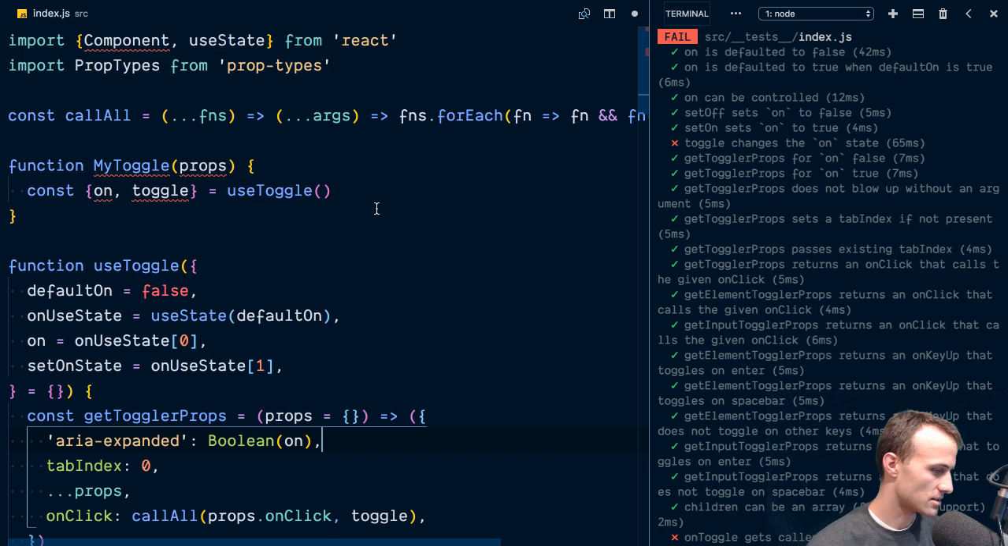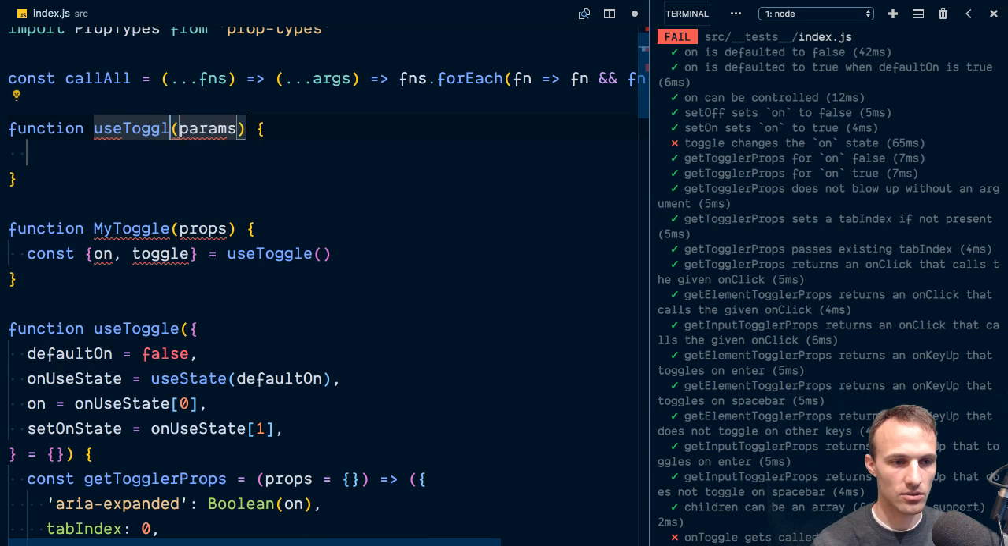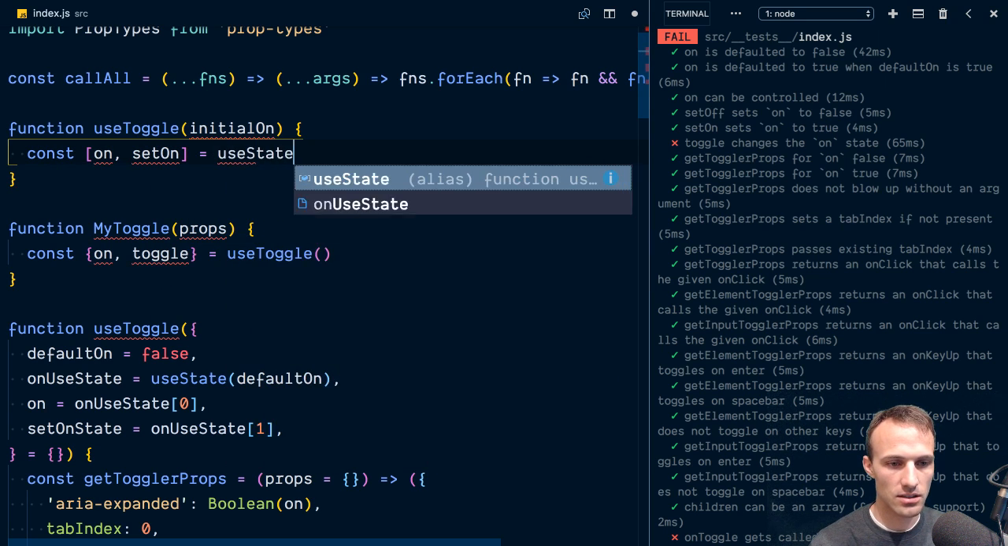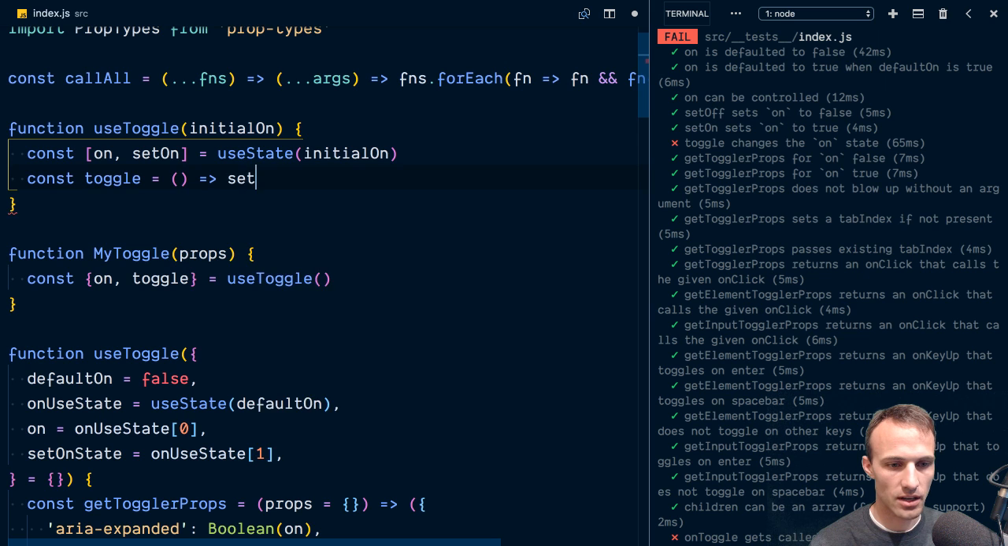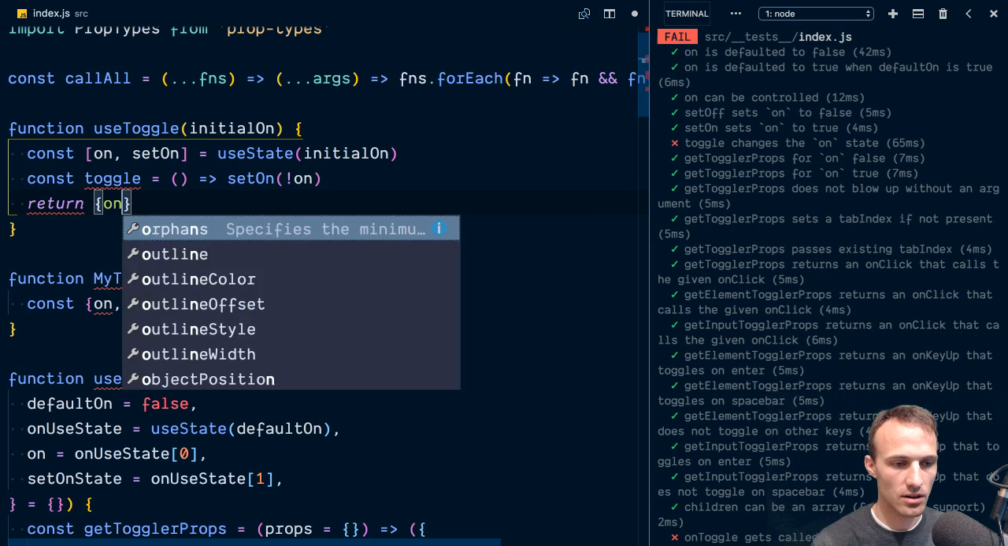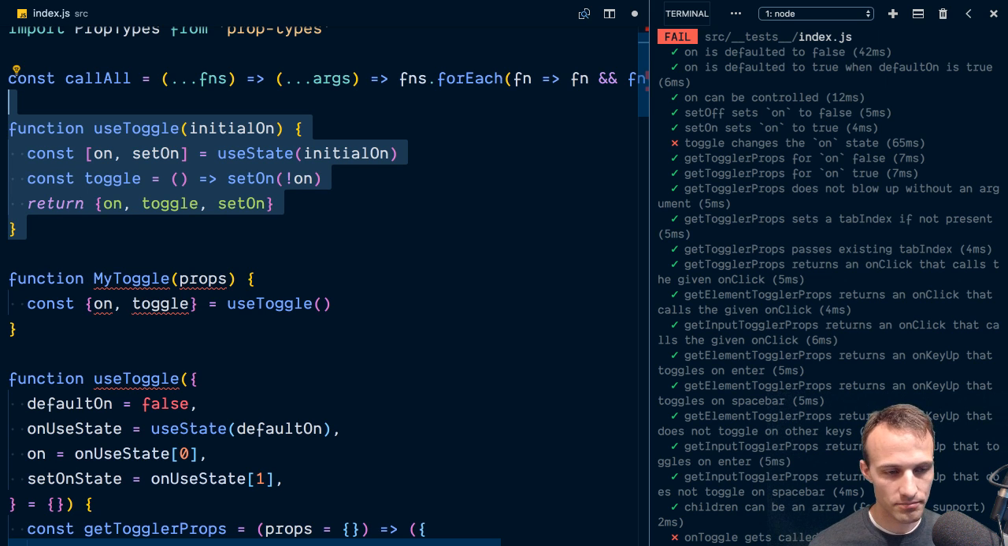So Robin is suggesting that this is a little confusing. Maybe I could see how that's confusing. Okay, so here's a real toggle component, or a real toggle hook. Initial on, const on and set on equals useState initial on, and then my toggle equals set on is not on, and then I return on, toggle and set on, right? Cool. So that is a toggle hook, but that doesn't allow me to do a whole bunch of other things.